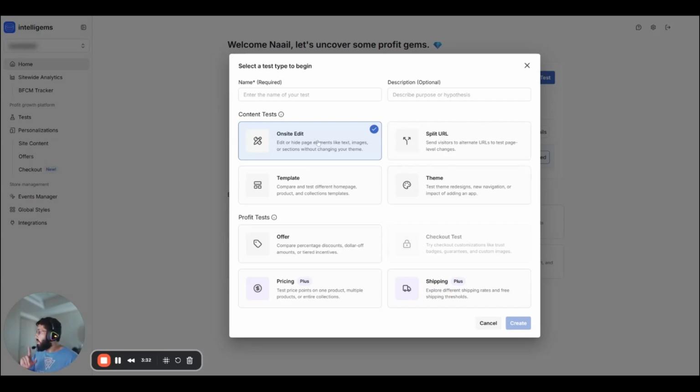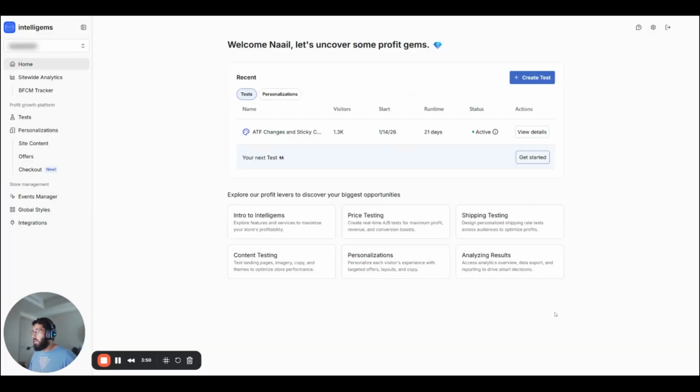So what I want to do here first is show you guys how to do an on-site edit. So if I call this, let's say just testing here. And in the description, I'll tell everyone to ignore this in case one of the team takes a look. And I click create here.